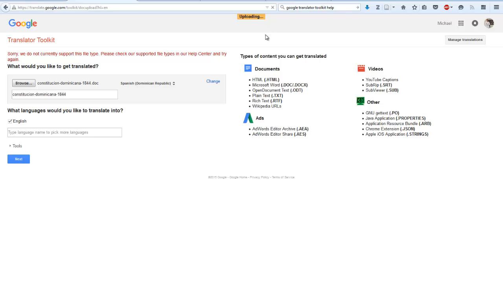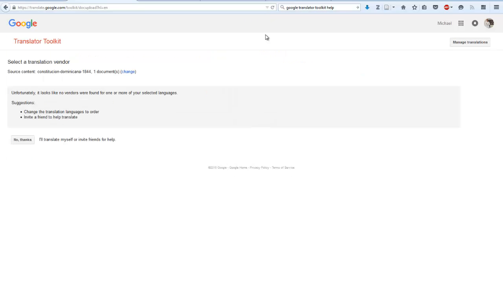As it uploads, usually text files, Word files, will upload very quickly. In this case, it's actually analyzing the text. Okay. Oh, this is interesting. Selected translation vendor. Okay, so this is a new functionality. I had never seen this before.